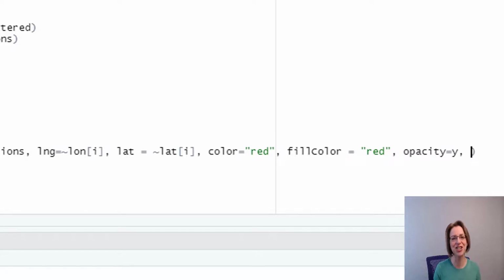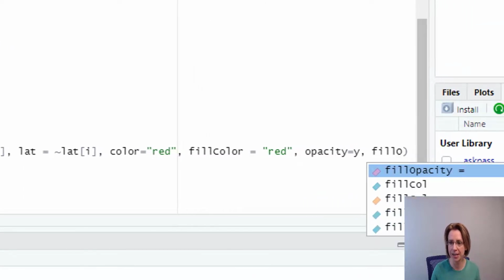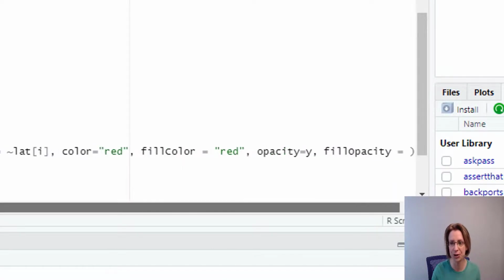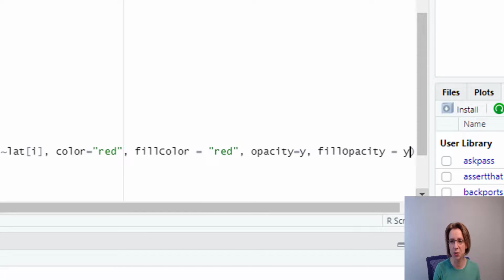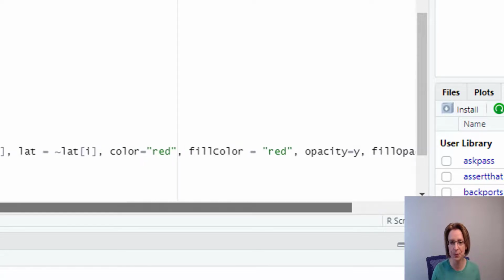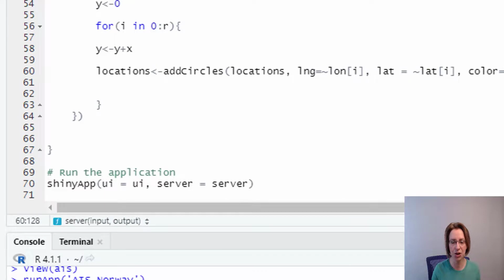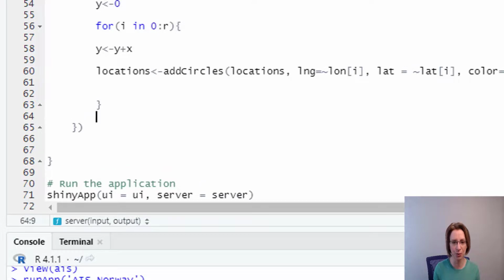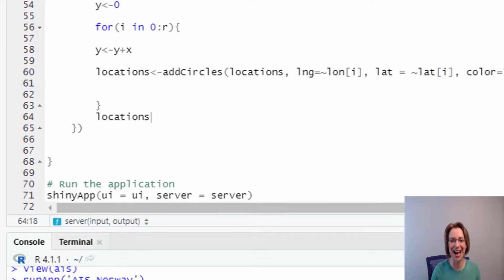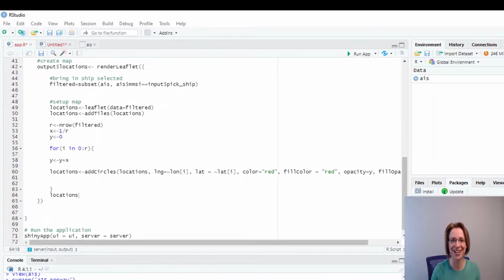We also need to change the fill opacity because opacity applies to the outline and the fill. So if we put in fill opacity, just going to scroll across so you can see this, and put in Y. There we go. Now the last thing we need to do in our code is underneath our curly bracket in our for loop, we need to call the map again, because if we don't, the map is effectively stuck in the loop. So we type locations. Now, hopefully, when you run your app, you should end up with a direction of travel.